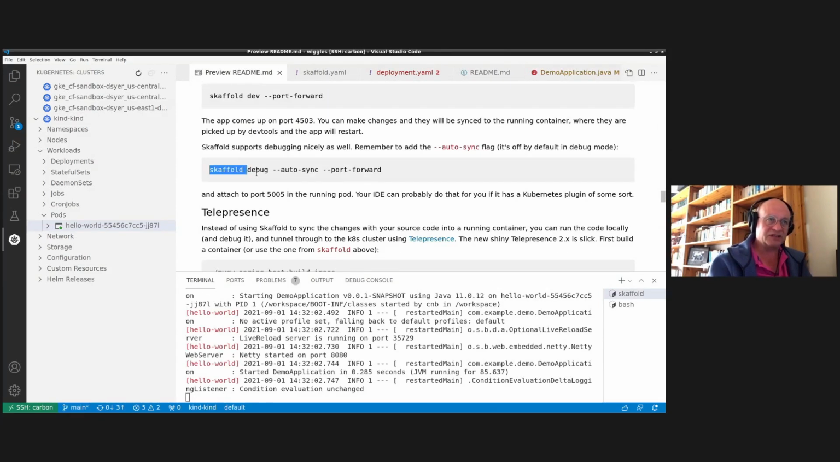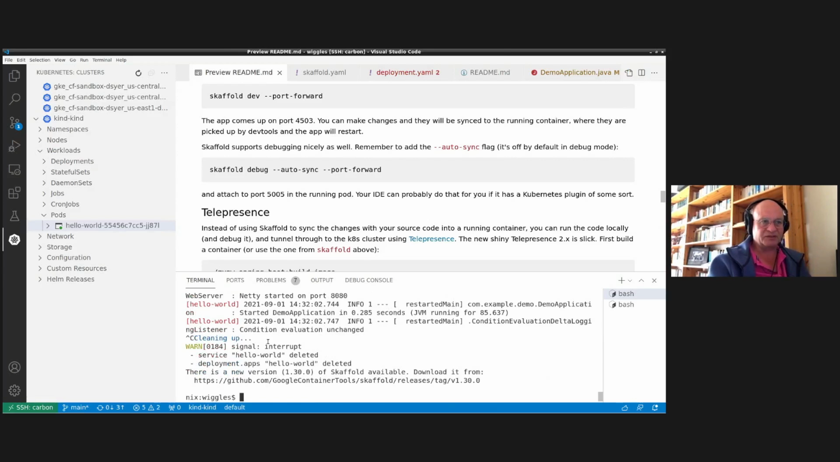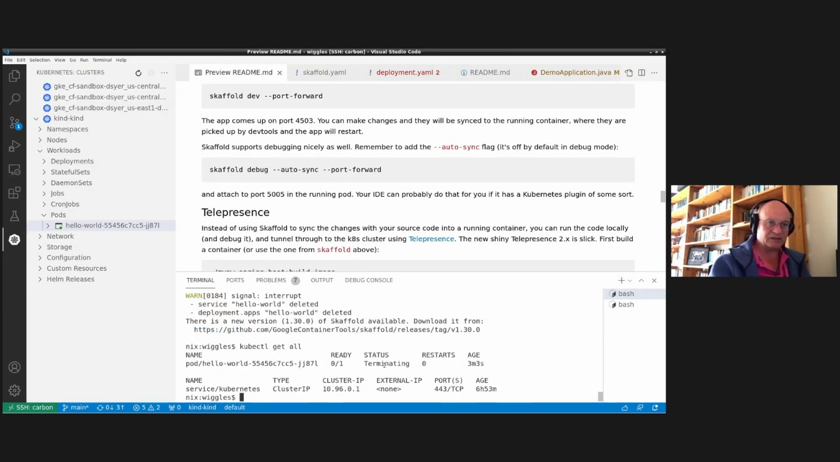Another thing you can do with Scaffold is you can debug. Actually, maybe I'll show that because it's neat. So the first thing I'll do is I'll stop Scaffold by just interrupting it. And a nice thing about that is it cleans up after itself. So it has left my cluster essentially empty. I've got a terminating pod. So that's a nice experience. It just gets rid of everything it created.